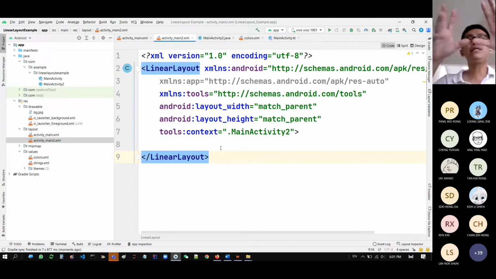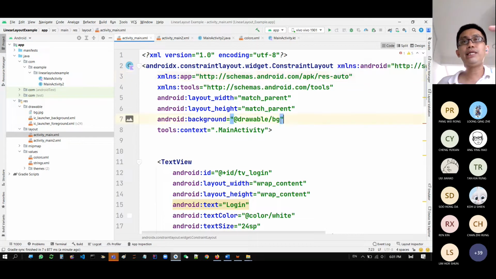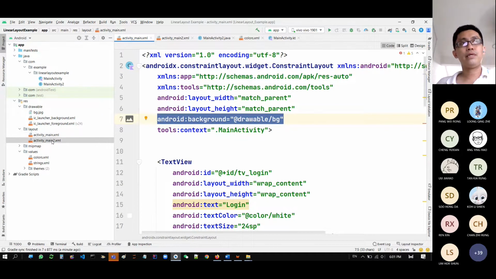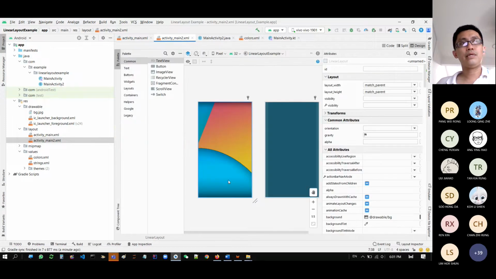Linear layout is such that what you put first will be on top, and what you put later will be at the bottom. So now I can copy the same thing. I can copy the background from just now. I copy it here. It will be the same background again, but this time it is a linear layout.